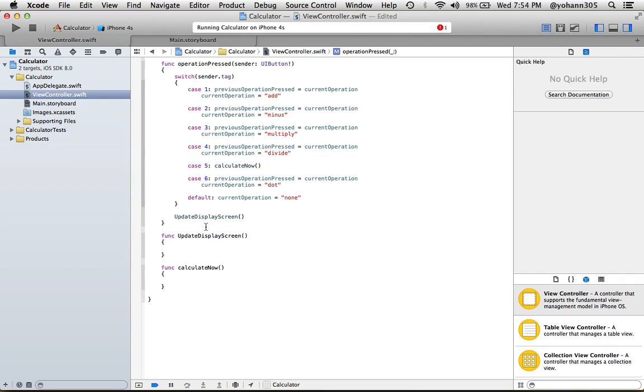In the next lecture, what we're going to have to do is start working on these methods and also on resetting the values. Okay, so I'll see you guys in the next lecture.